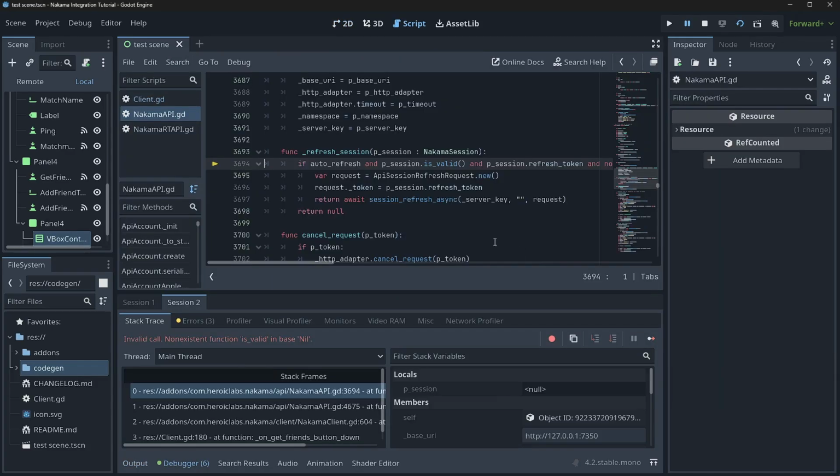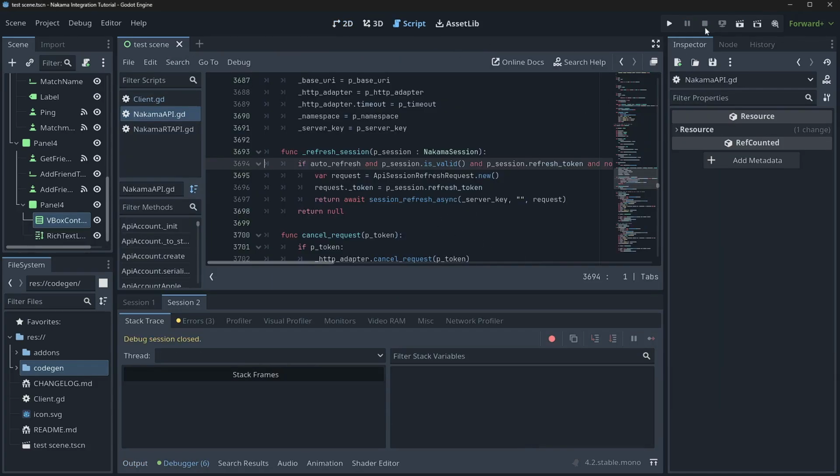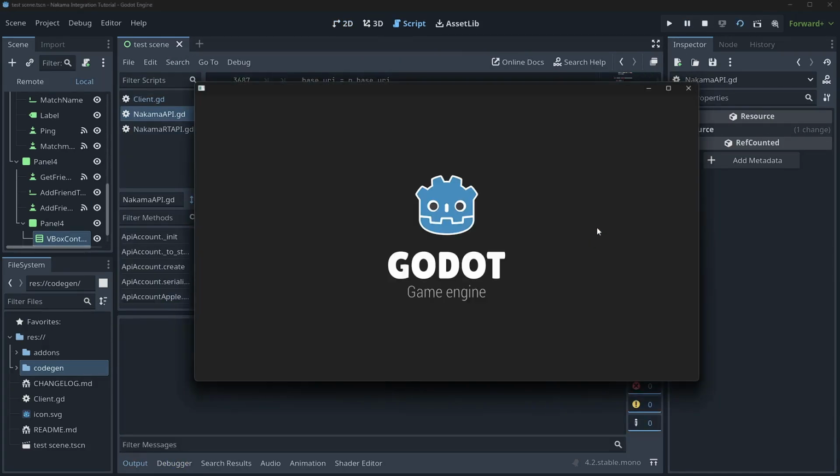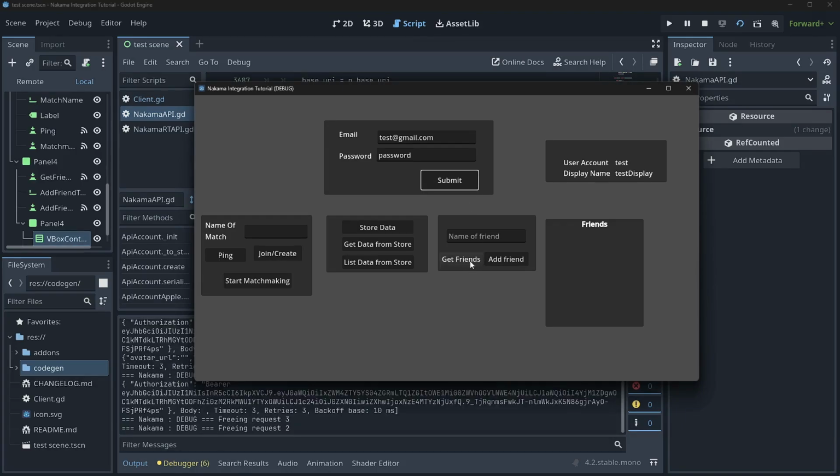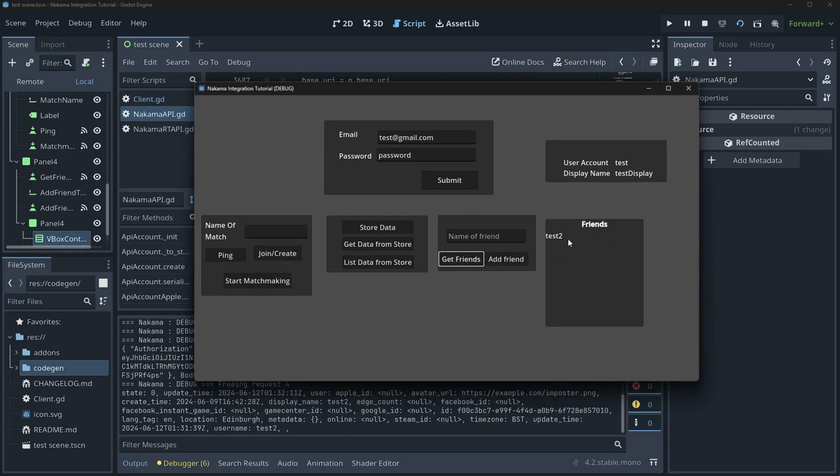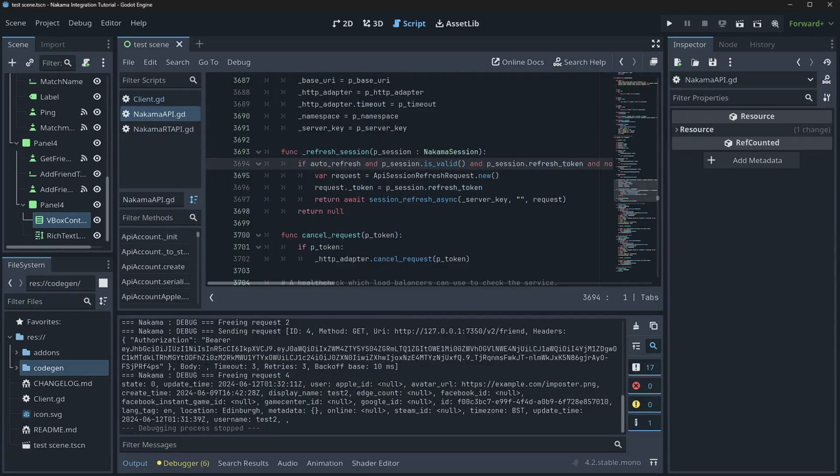And then we can say get friends. And if we're logged in, it will work. We can click get friends and you will see that it shows right there that test2 is our friend. Awesome. So what if we're no longer friends? What if we don't talk anymore? What if I don't like this guy? He smells bad.